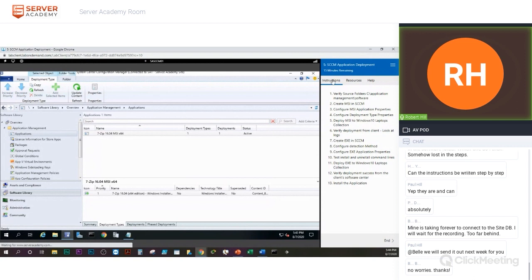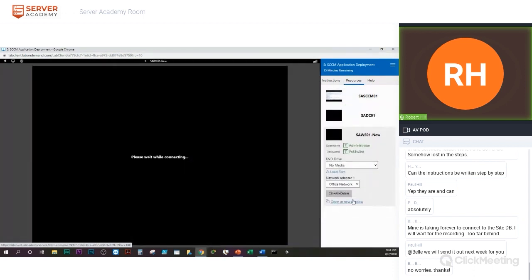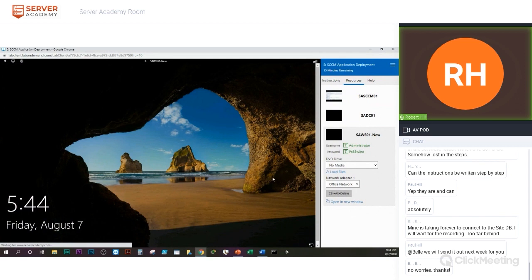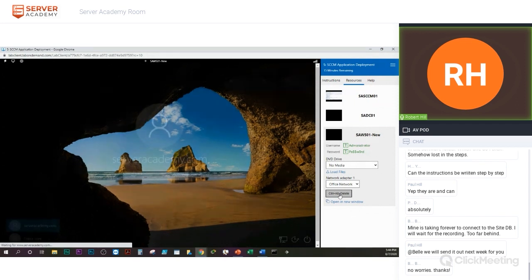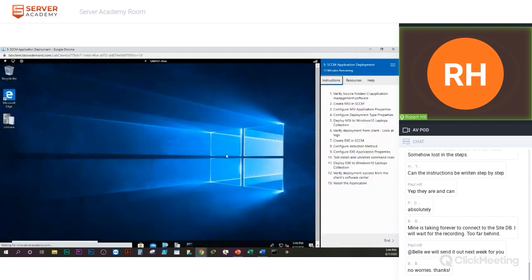So what we want to do is change instruction to resources. Okay, everybody catch up with me. And then we're going to click SAW-S01-new. That's our client. Okay, so now you want to click Control-Alt-Delete. Hopefully everybody can see me all right. And click password. And click the right arrow. And we'll put the instruction back up here. Okay, so here we are.